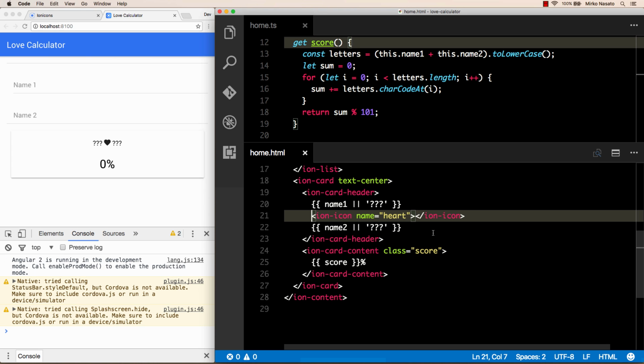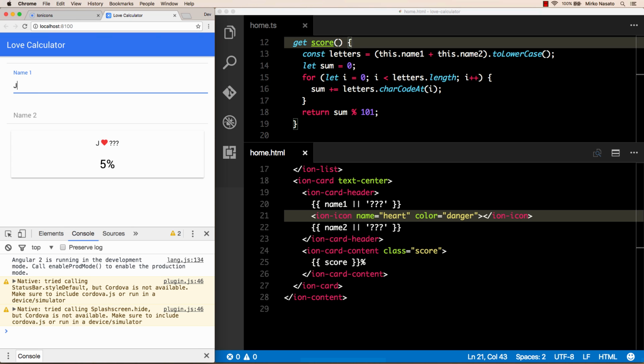It's black by default, the same color as the text, but we can change the color if you want to, just like we did with the navbar in the header. We can add a color attribute, and I'm going to use the danger color that, if you remember, corresponds to red in the default theme. So we get this nice little red heart icon. And if we enter something like, again, Juliet and Romeo, we see Juliet heart Romeo. Sweet.